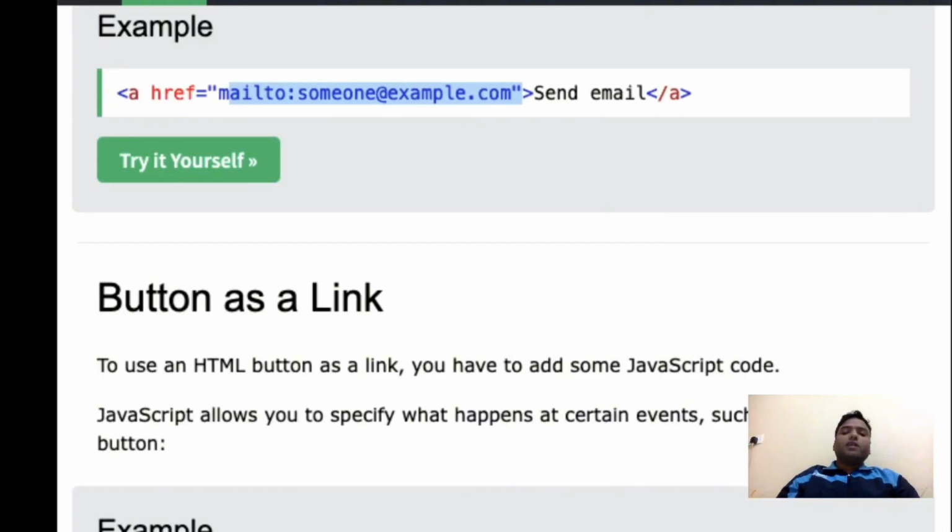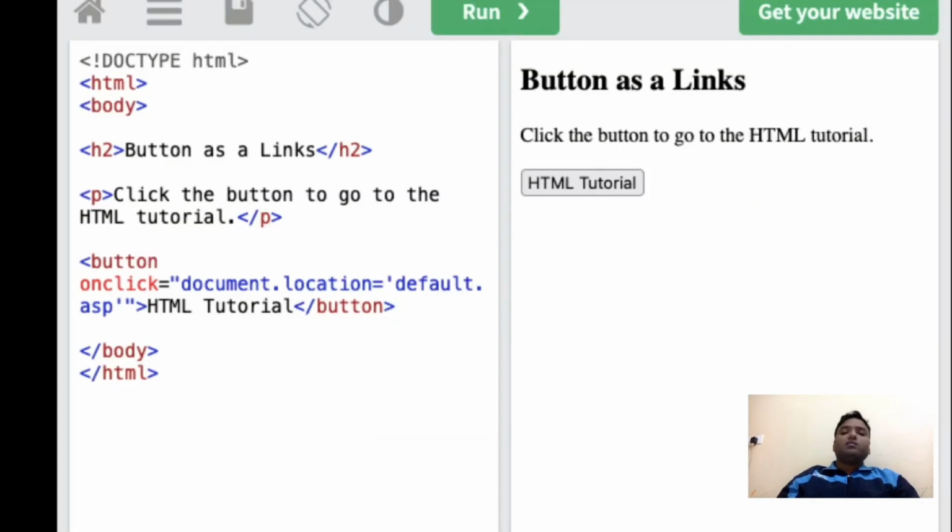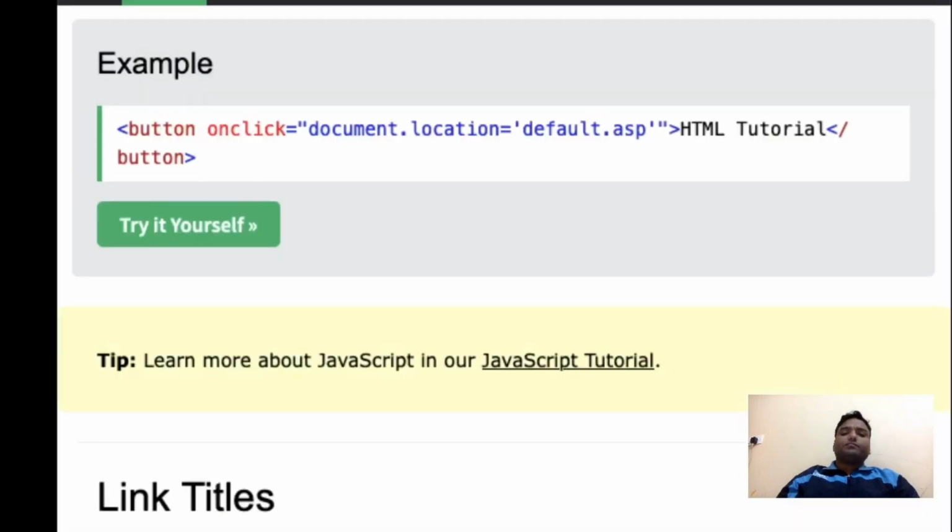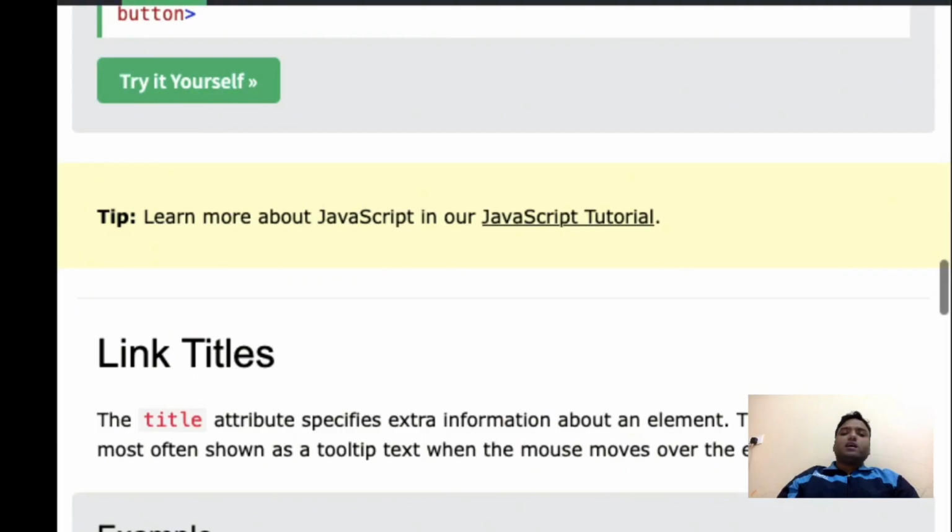Button as a link: you can also use the link as a button. So whenever the user clicks on the button, it will be redirected to that location. What you have to do in that case is simply use the button tag and the onclick attribute, document.location equal to default.aspx. So in the button, on clicking, this will redirect to the HTML tutorial page. So like this you can also use links as a button, right?